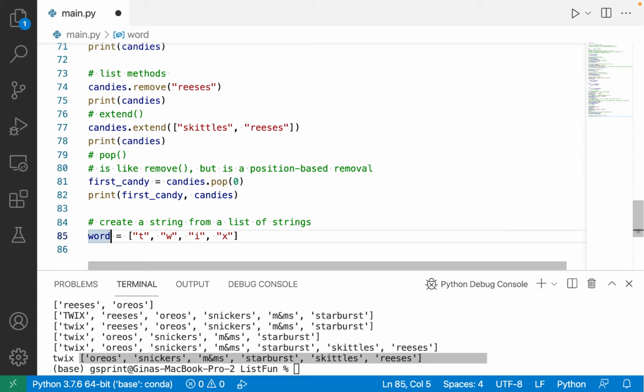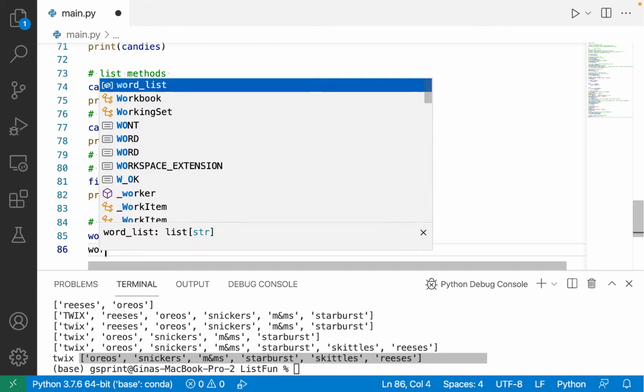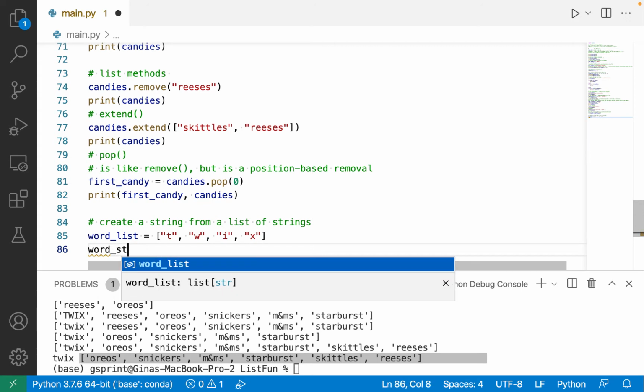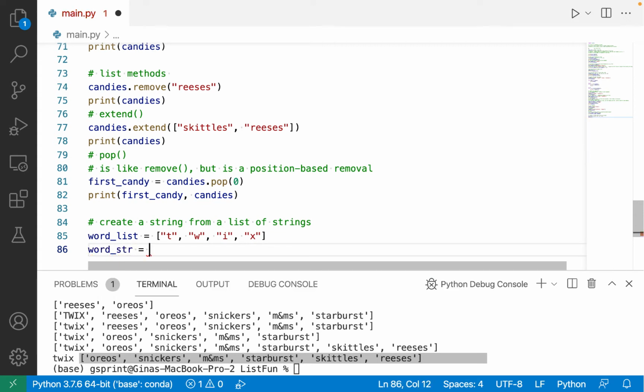In fact, to be really clear, I'm going to call this word list. Because with Python, since we don't put the types when we declare our variables, sometimes just looking at the variable, unless it's well named, is a little difficult to know what it is actually storing. So word list. So it's got a list of strings which together form a word. So now I'm going to create a string from word list by joining all of the strings in word list together with the empty string.